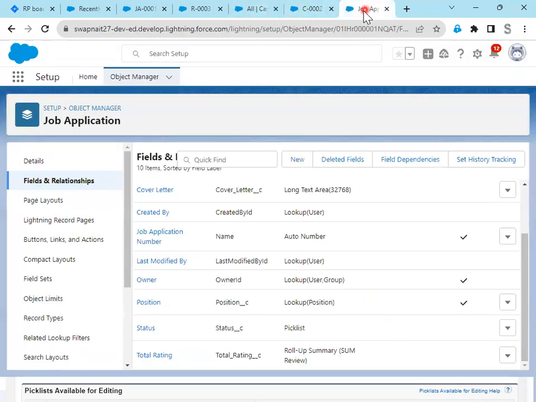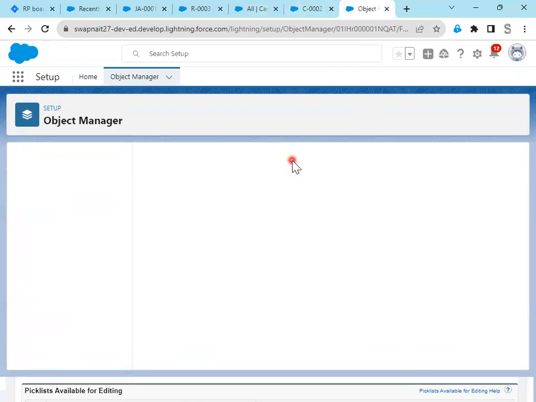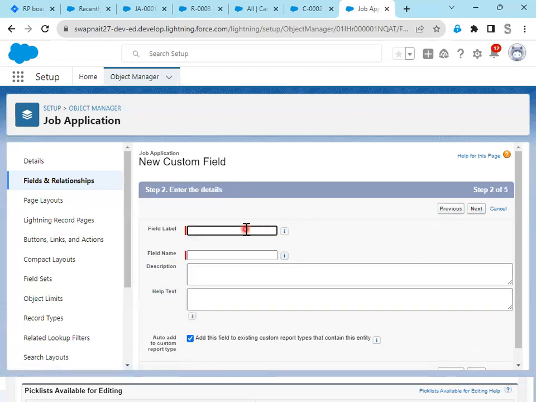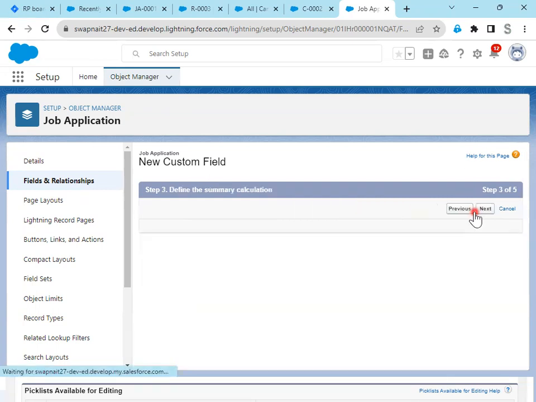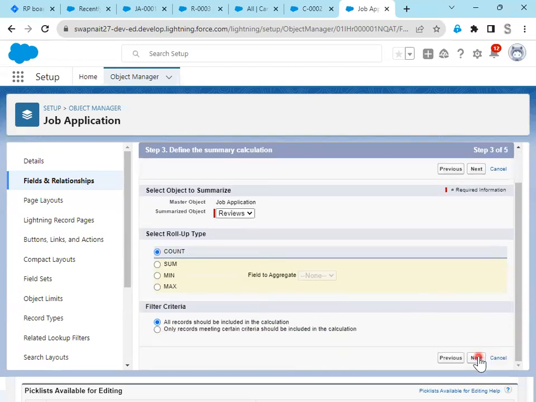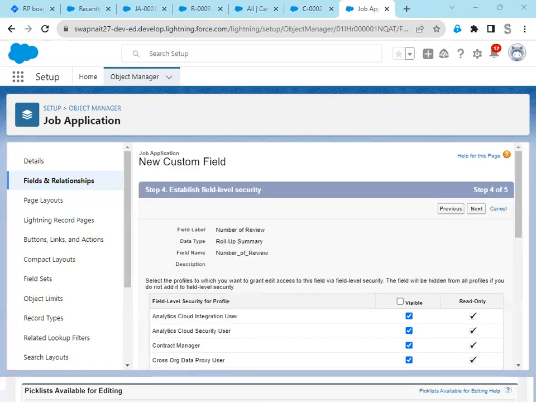Now let's go to the job application. Click on new. Data type is roll up summary field. Number of reviews. Are you taking notes? Sit properly. Number of reviews. Click on next. Now, which one do I need to take? Count. This time count. And then click on next. Now, next.